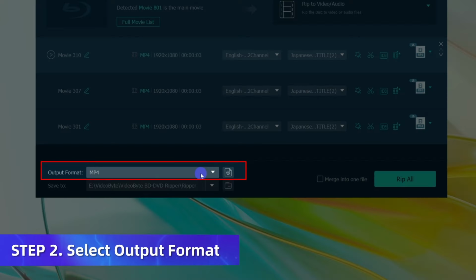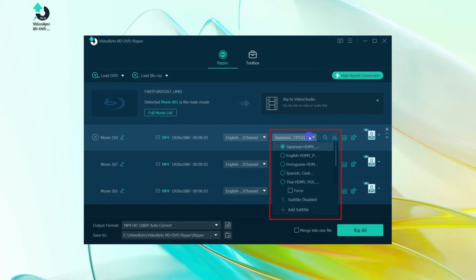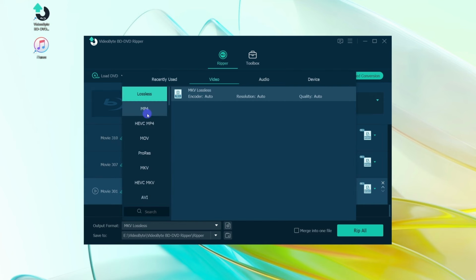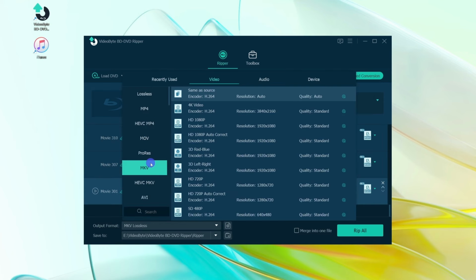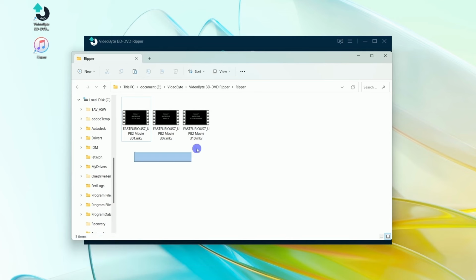Second, choose the output format, output quality, and subtitles of the movie in the pop-up window. VideoByte BD-DVD Ripper can burn the disc into many iTunes-compatible file types such as MP4, MOV, MKV, and others. Third, click Rip All. VideoByte BD-DVD Ripper will start converting the files and finish in a few seconds.